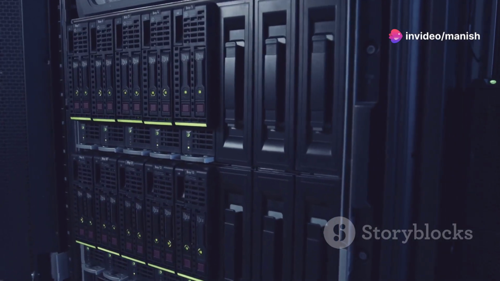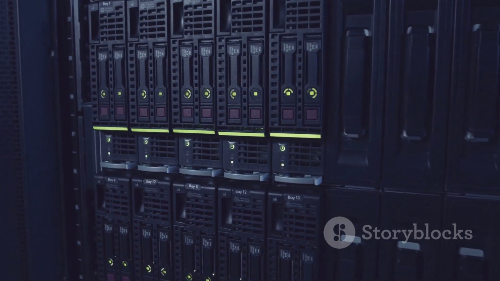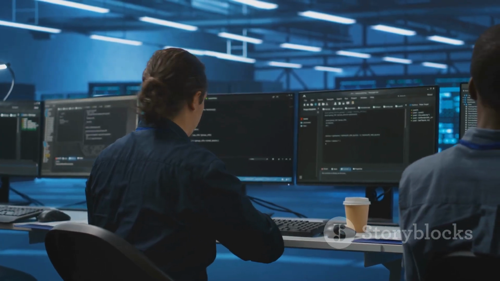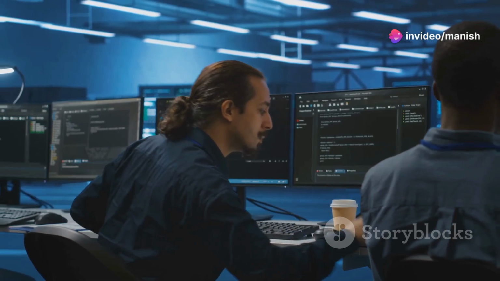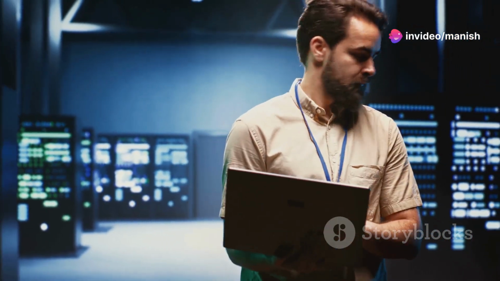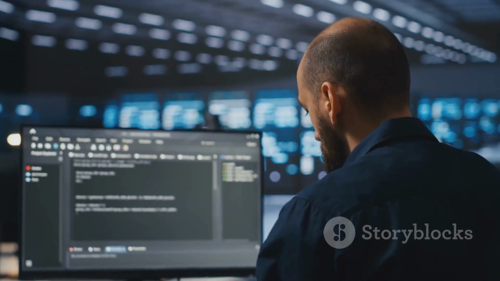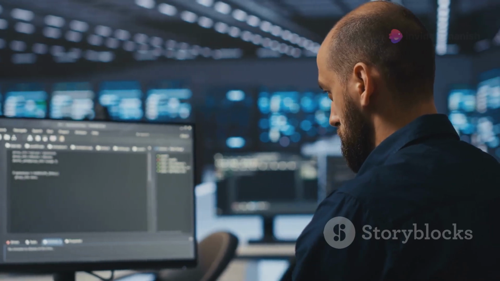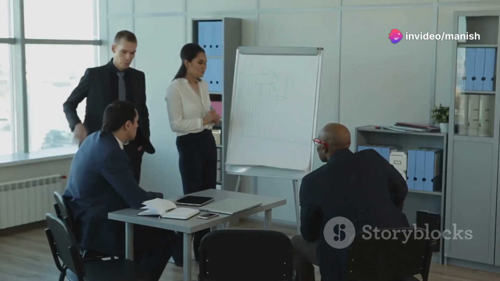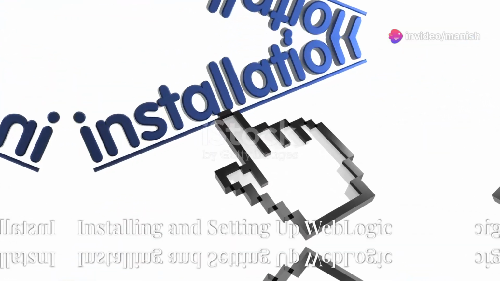Next are the managed servers, individual apartments where your applications reside. Each managed server can host one or more applications, providing them with the necessary resources. Finally, we have the node manager, the superintendent. It resides on each physical machine and helps start, stop, and monitor the managed servers. Understanding these key components is essential for navigating the WebLogic landscape.